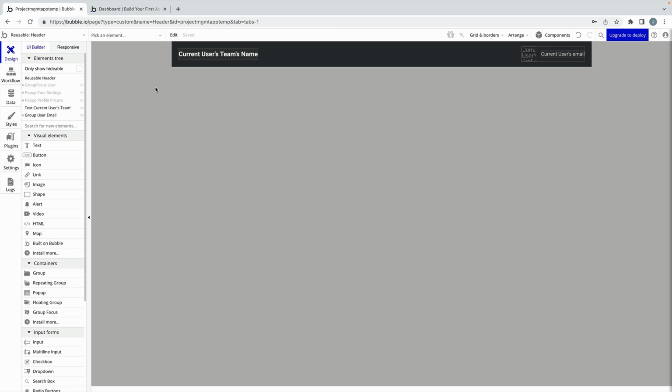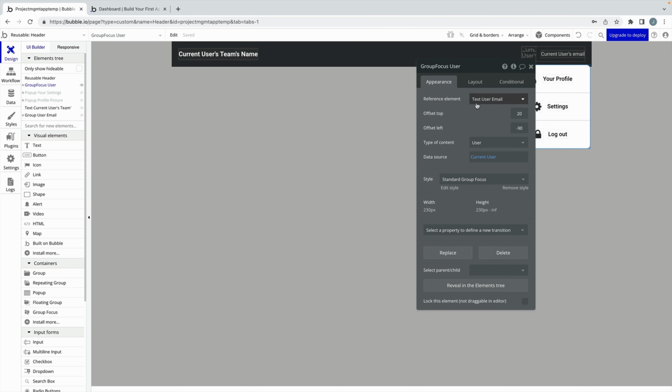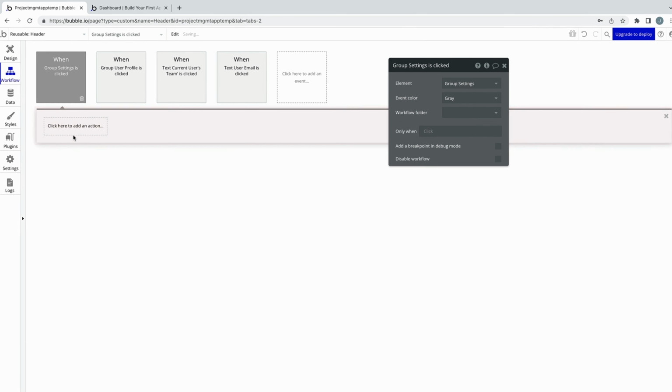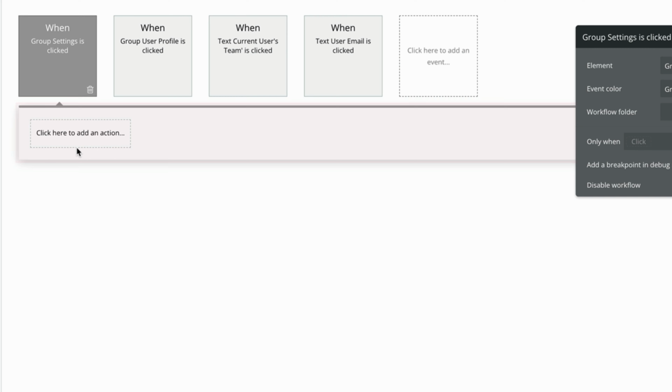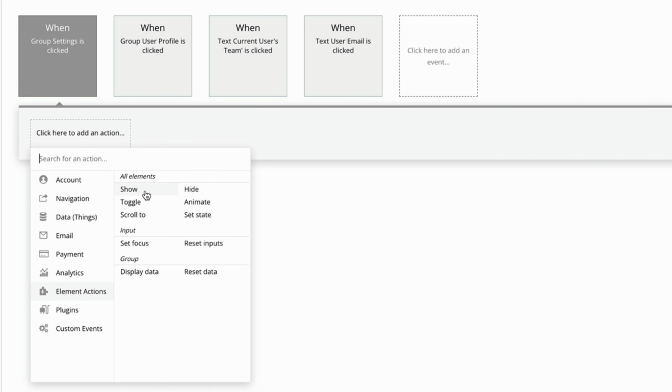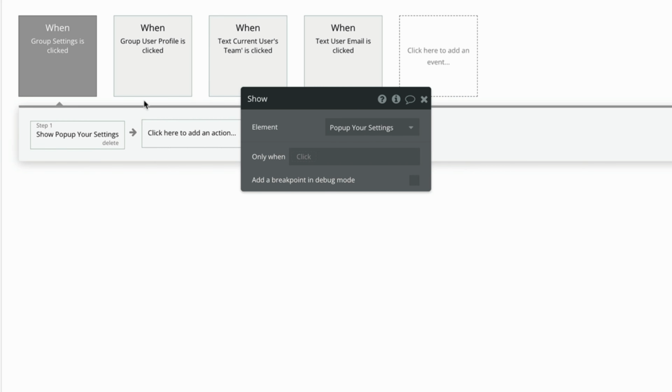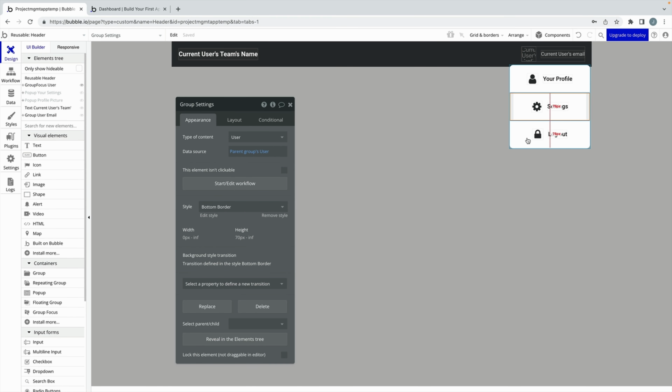Back in our header design, because we navigated away, we'll need to show the group focus again since it hides by default. Then let's start a new workflow for the settings group. When clicked, we want settings to show our settings pop-up. So in our workflow, let's find show and select the pop-up for settings. We'll handle the functionality inside the pop-up next.